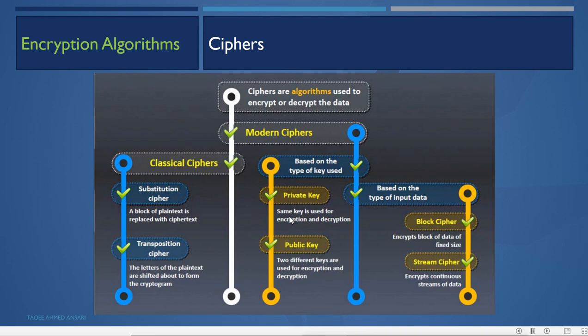In public key infrastructure, two different keys are used for encryption and decryption. And based on the type of input data, it can do the block cipher that encrypts a block of data of fixed size. That means it encrypts one block of that size at a time, and the stream cipher encrypts the continuous stream of data. So when the continuous data is going on, it calls the stream cipher, and the block cipher is used to encrypt blocks of data.